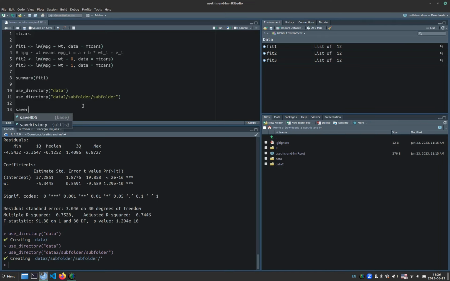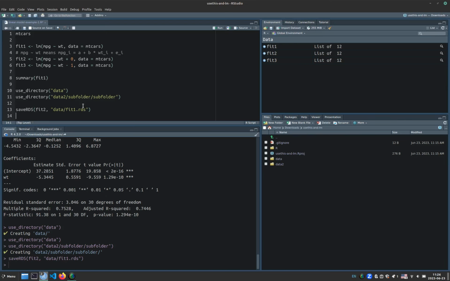So now I will write saveRDS. This means to save an object in R format. So I will save fit1. I could also save fit2. It's okay. And then in quotes, I will type DA, then I press tab. And this is the window I mentioned before. I will save this in data, just data, not data2, and save this as fit1.rds and run that line.